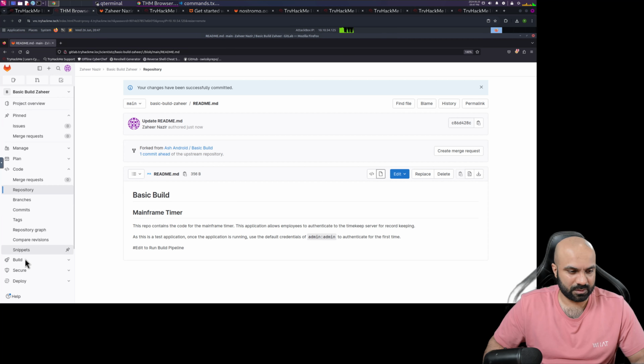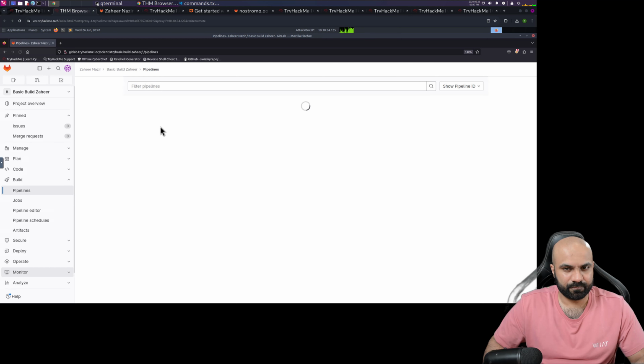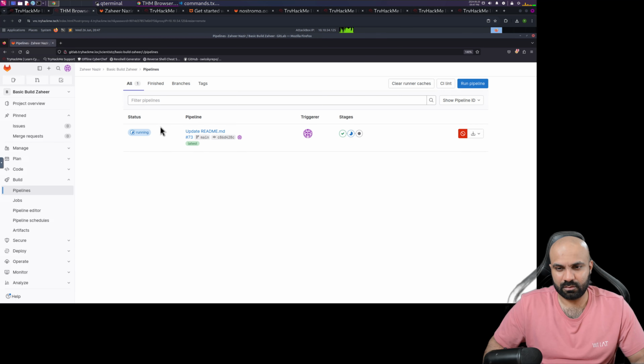And then we need to see whether the build is working or not. We'll click on build, we'll click on pipelines. Hopefully this should be triggered already. Yeah, so the first stage, build, is passed. Now the second stage is test. It is running. And now the third is deploy, so it will be deploying our application.